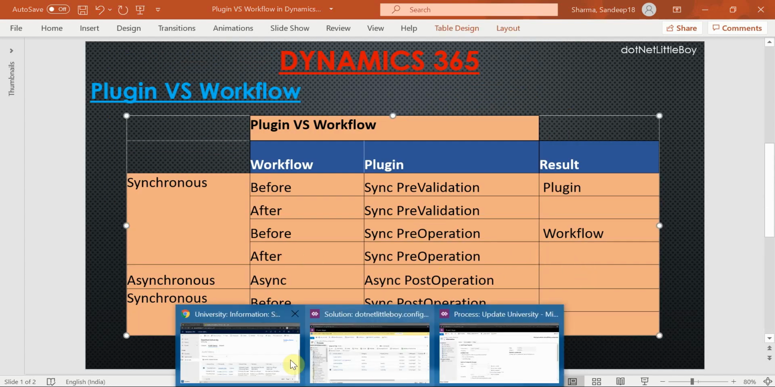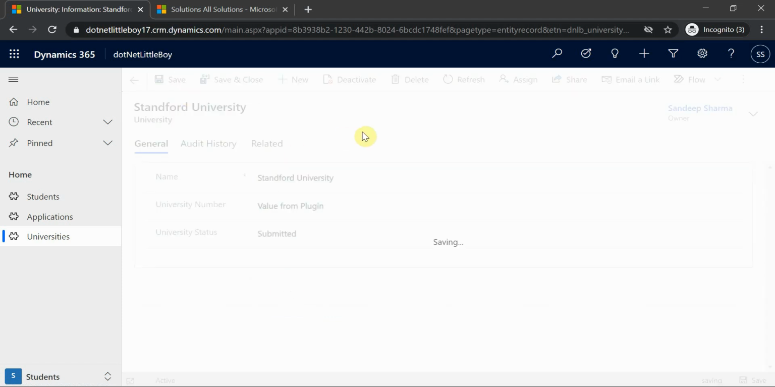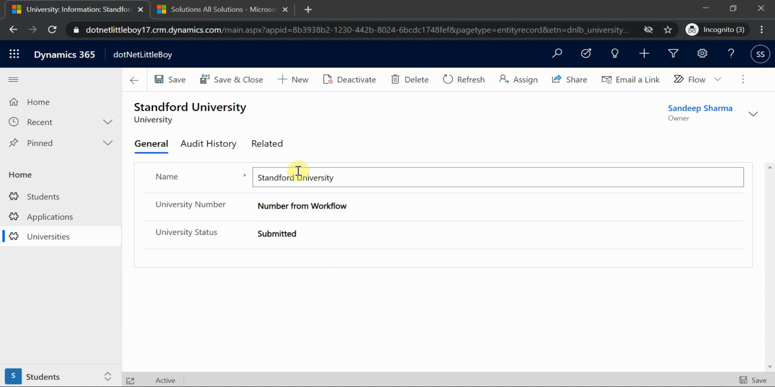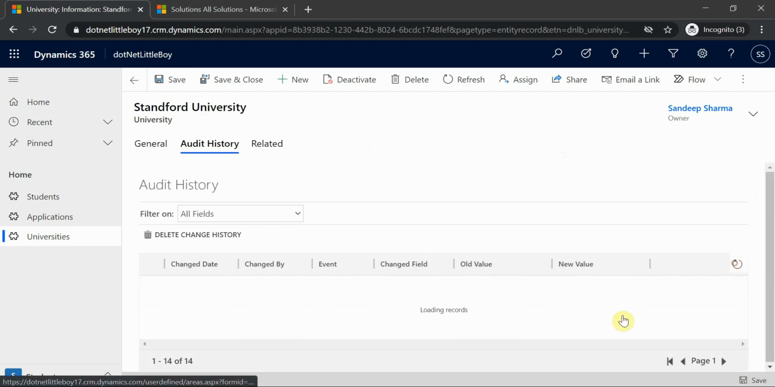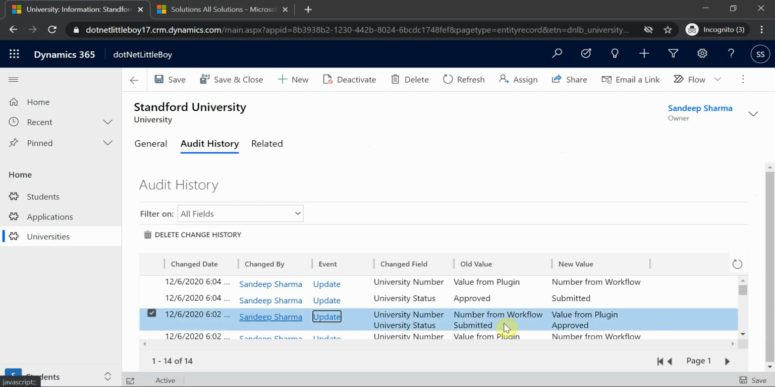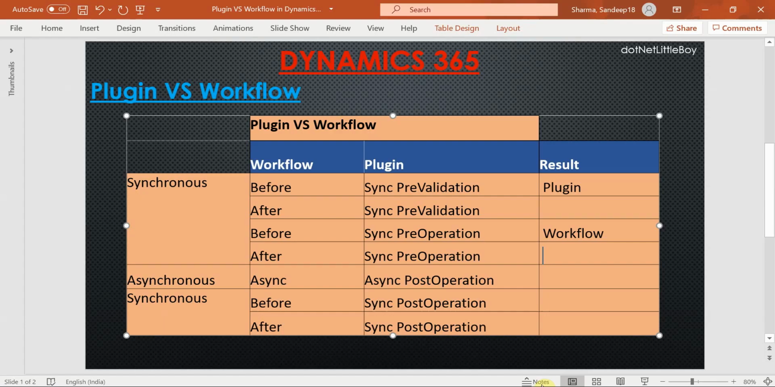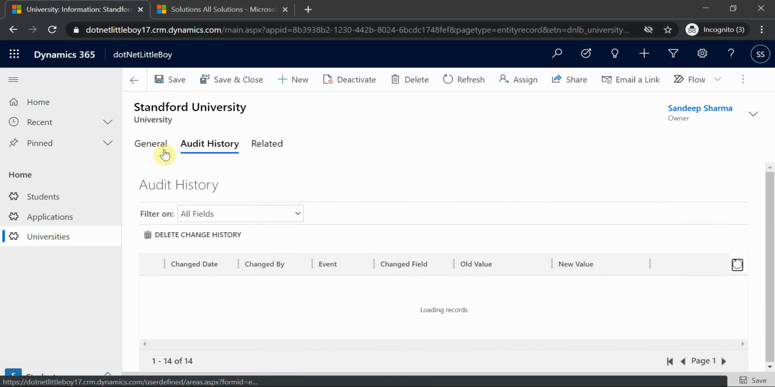So let's verify that. Here I will change this to submitted. Okay, and we'll see the audit history. Now you can see here the plugin is being executed. So in this case, you can see the plugin is executed first. It has changed the value from plugin. So let me do it one more time for another.